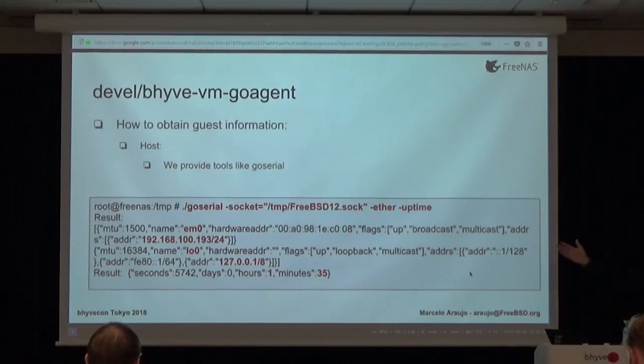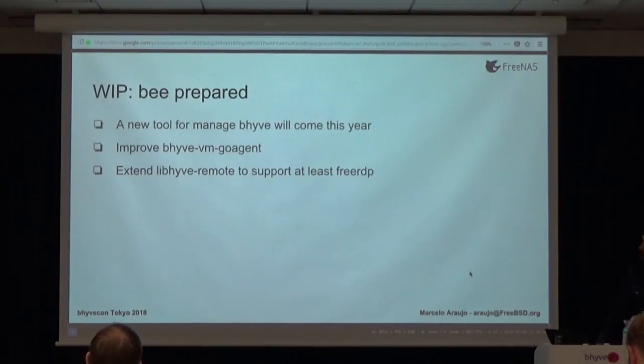The first result shows I have only two interfaces, that's EM0 and a loopback, and the last result was the uptime of my machine. It's quite simple, and you can get a lot of other information, like disk usage, CPU, memory. So I think I spoke quite fast.